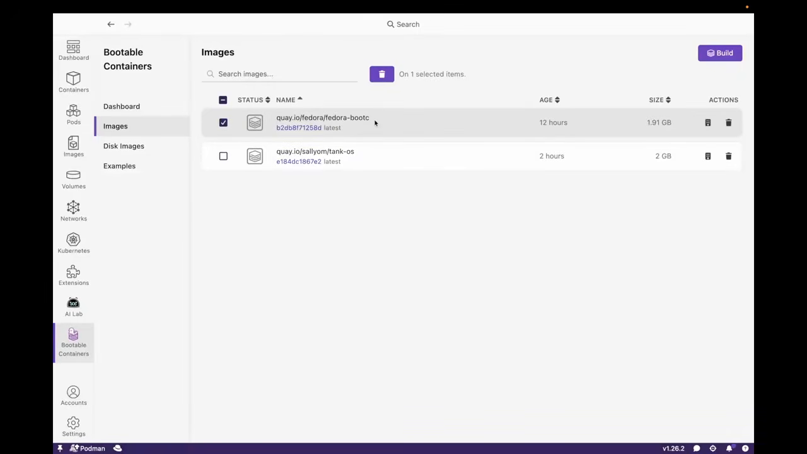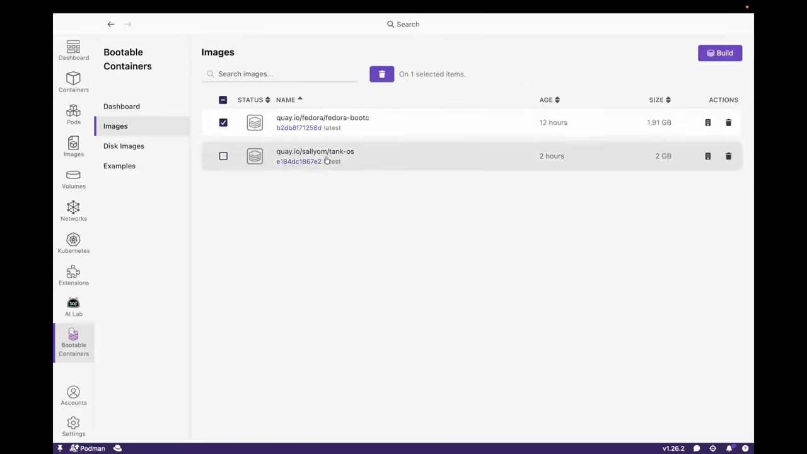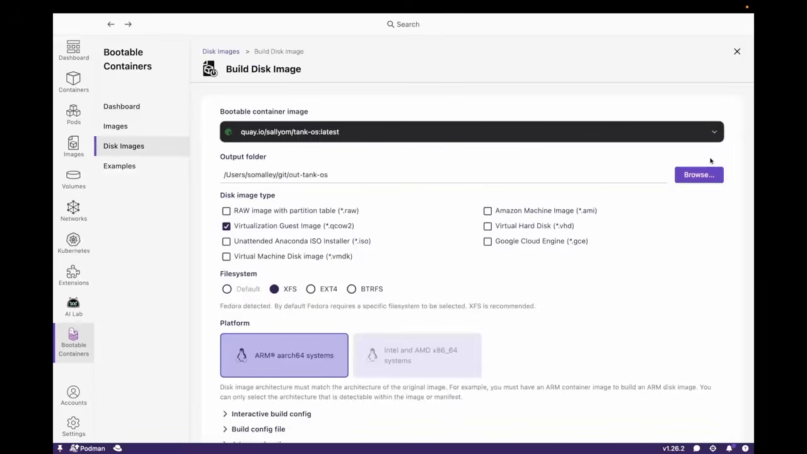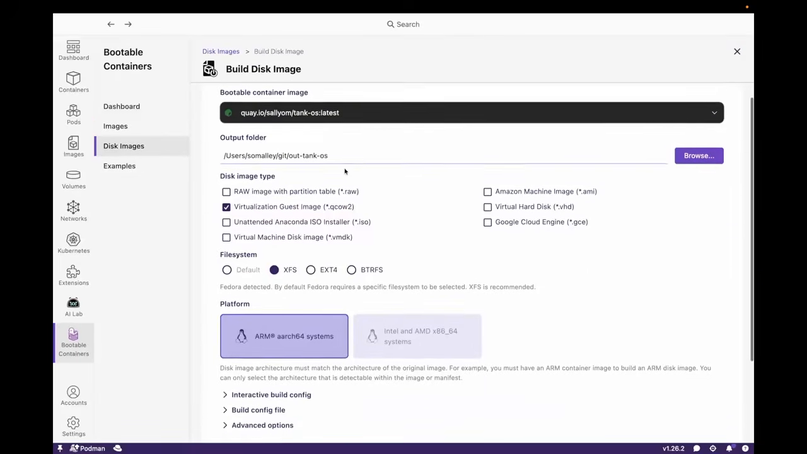In order to run any kind of machine, you need a disk image. So I'm going to choose my tank OS. I'm going to choose the tank OS latest, and this icon here, maybe not intuitive, maybe it is, but you click on it and now I get the build disk image screen.